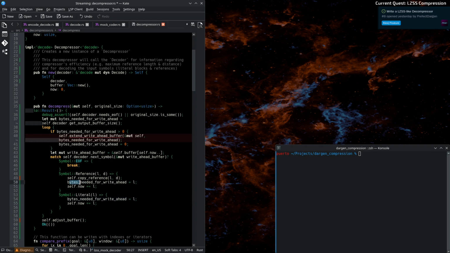I don't like the fact that this is the same, but what I can do is... no, I cannot have a let because then I have a break. Okay, I will think about how to refactor this code later. So this basically completes the decompressor.